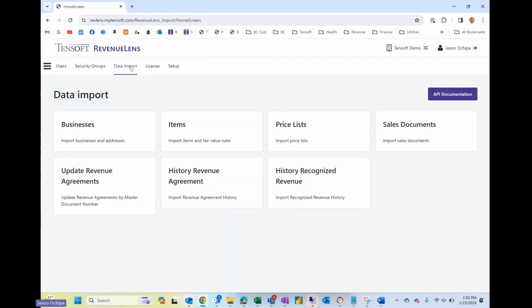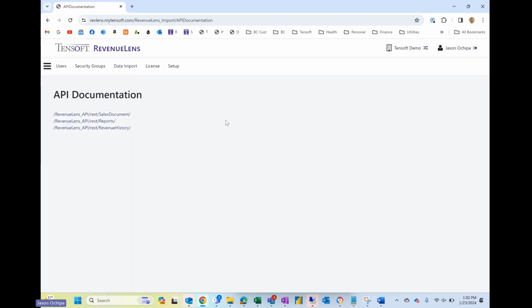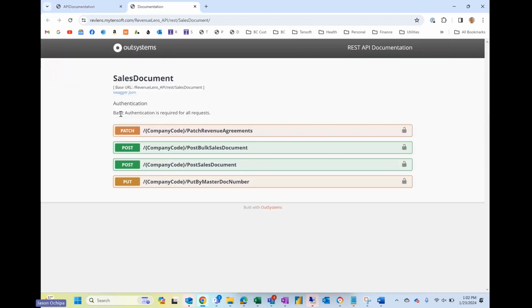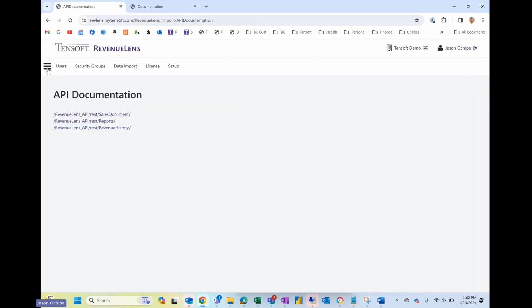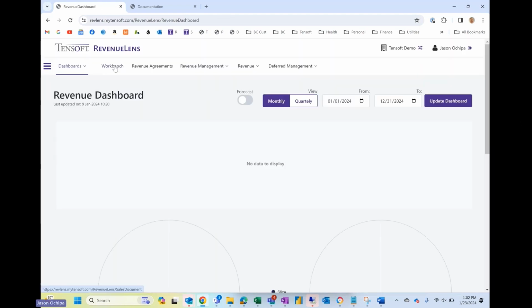First, we've got inbound sales documents, and those can come in either through an upload here under administration, through sales documents. They can also come via APIs, where we can post new documents for an automated integration. And then there's also the ability to enter documents manually via our workbench.